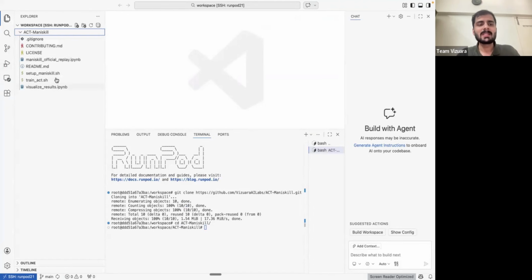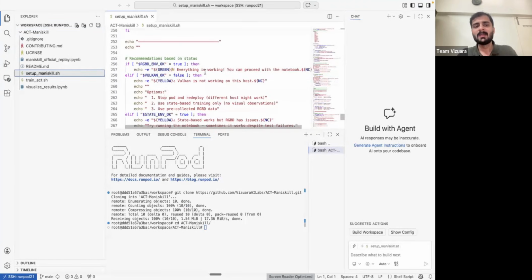Now we have created this setup Maniskill file for all of you. The reason is that setting up Maniskill on RunPod is slightly more challenging compared to your own local PC, because we have to make some changes with the drivers. They use Vulkan drivers for rendering graphics, and these Vulkan drivers are not directly available on RunPod, so you need to change some settings. But if you just run this file, everything will be done for you. So just do bash setup_maniskill.sh.